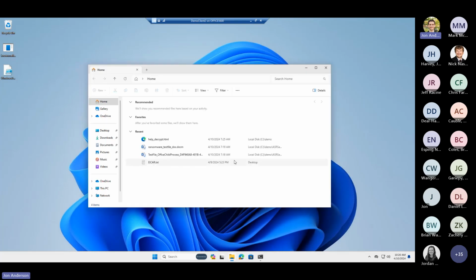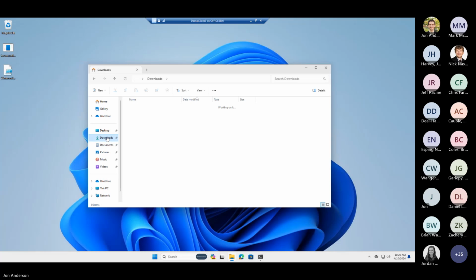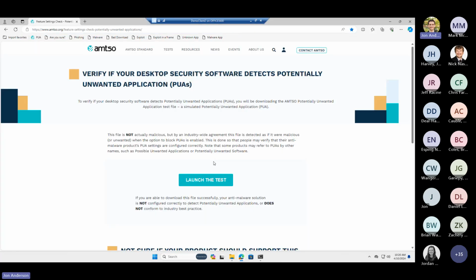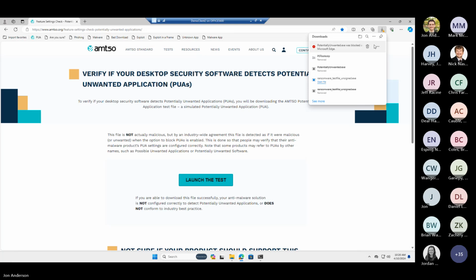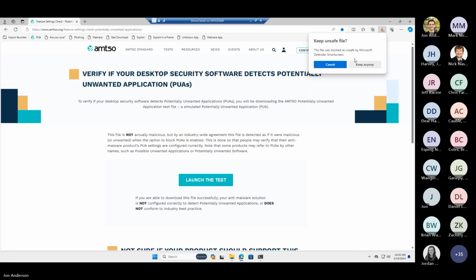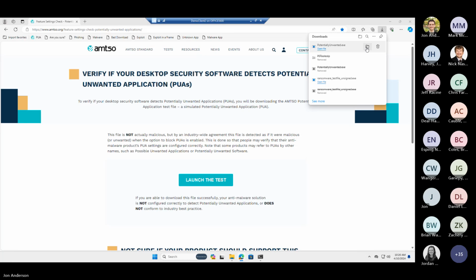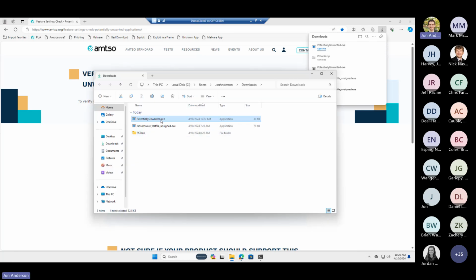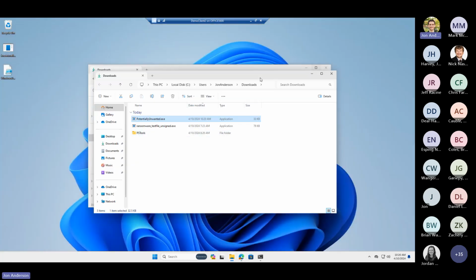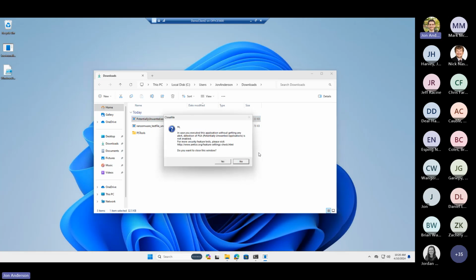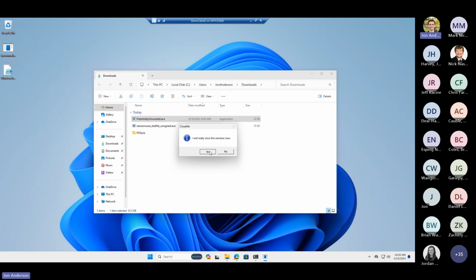For an example of what that looks like here, I've got a couple of demo devices set up. So on this device, let's see, I want to go download the file. There we go. I got my potentially unwanted exe. So on this device, I can run it, and I don't have the blocking turned on. So it actually opens up and is my potentially unwanted app.